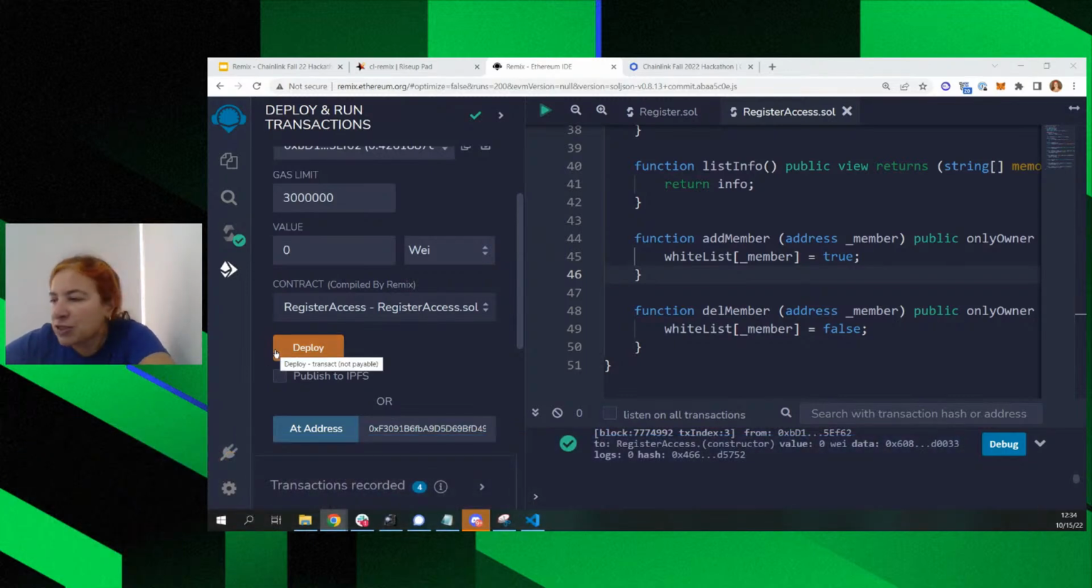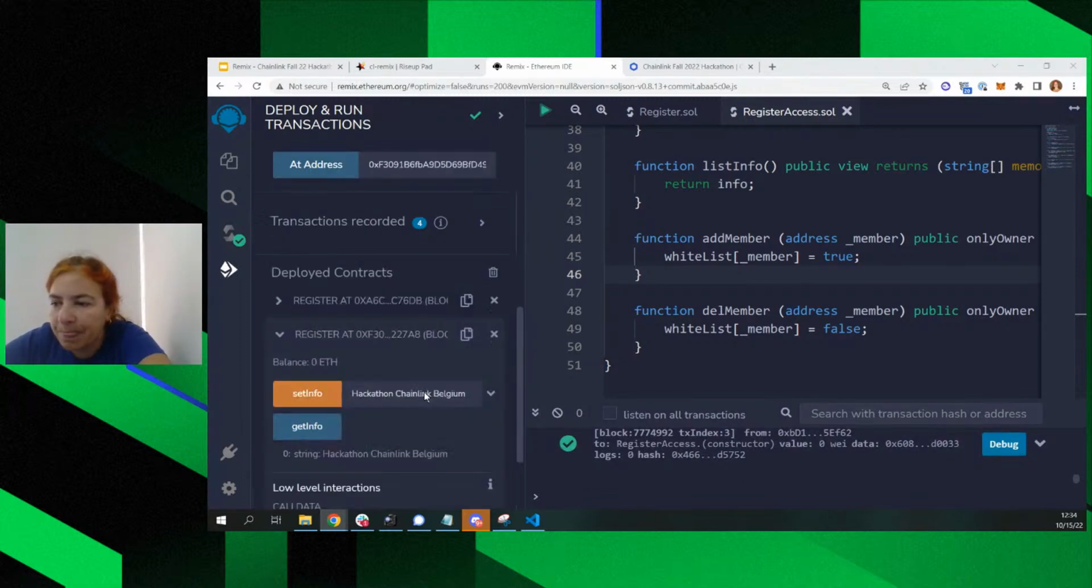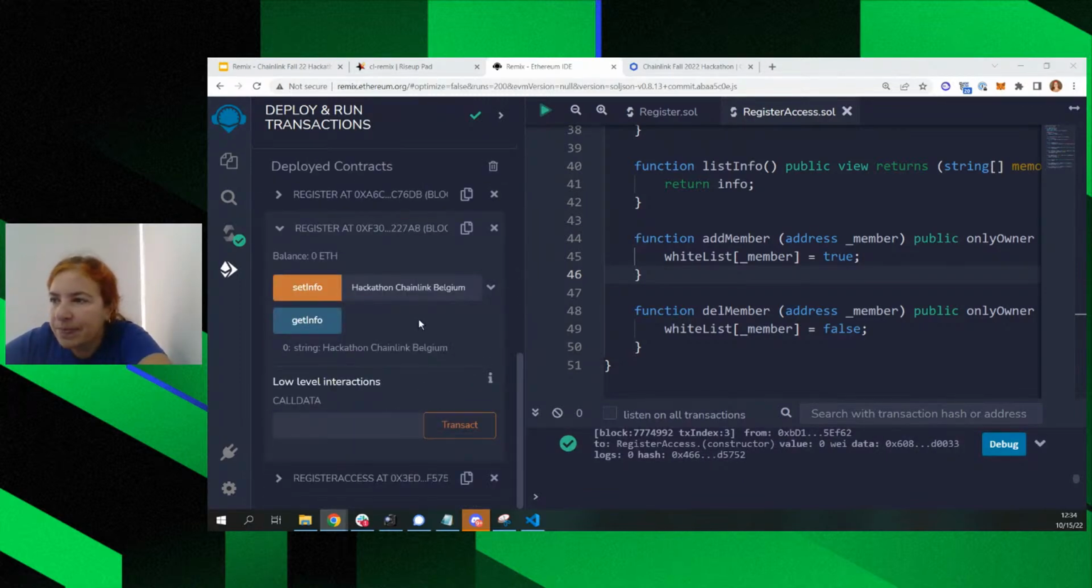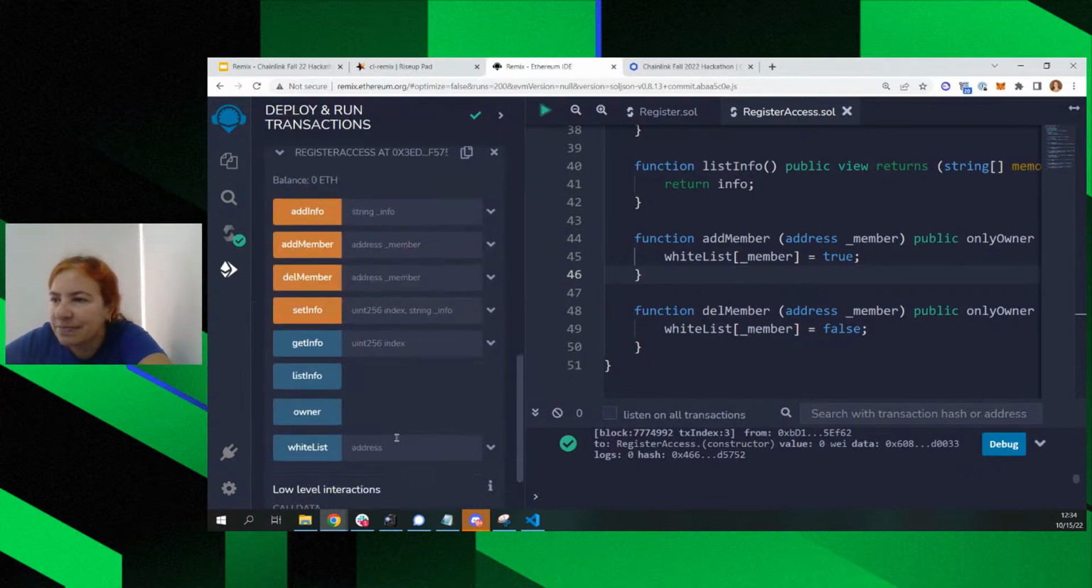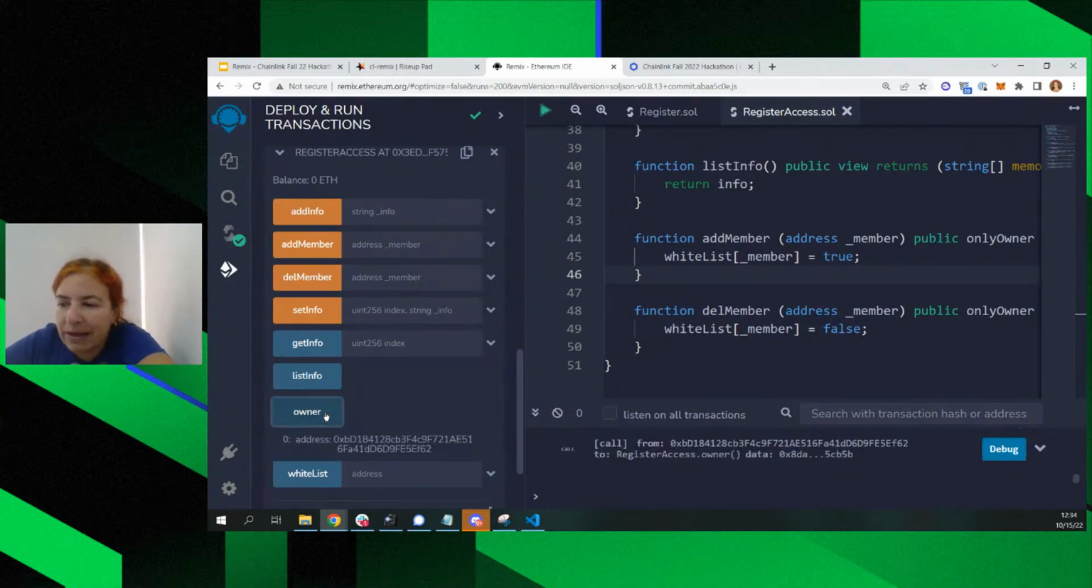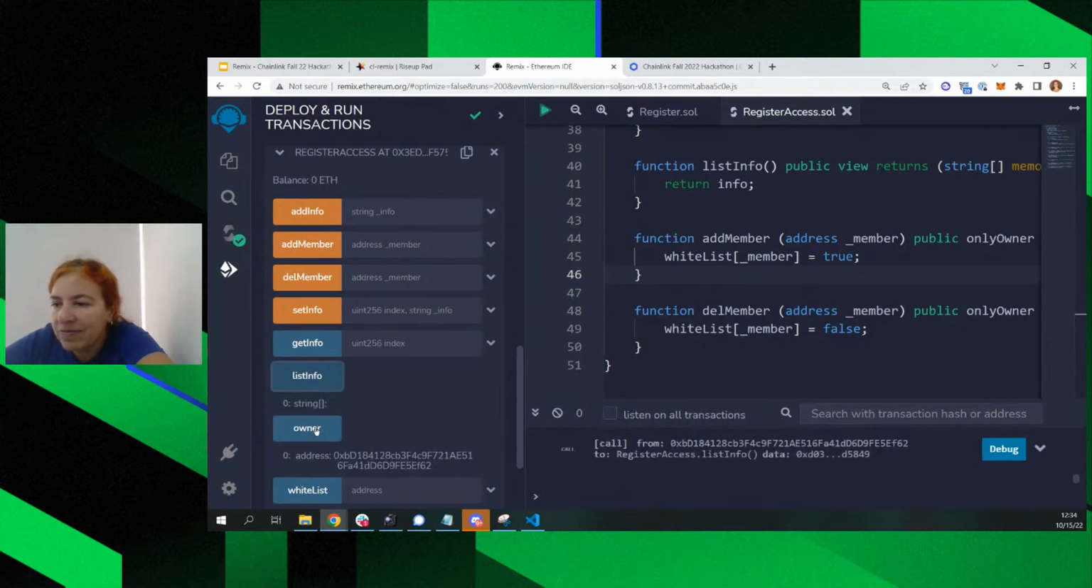And great question, and it was perfect to have our content confirmed. Let's go down a bit. And now I have here the register access with a lot of functions. Let's see. The owner, it's my contract. Yes. List info. I don't have nothing over there. So let's start adding the first info. I add only the Chainlink info. Add info.